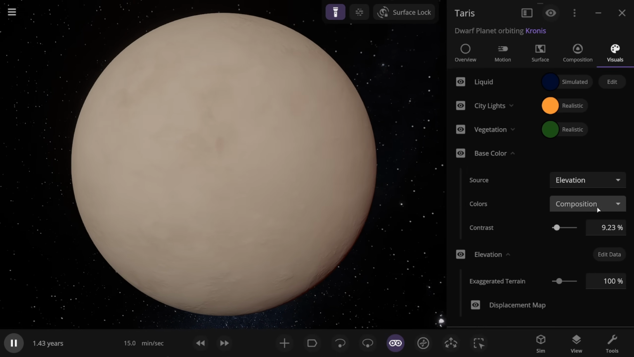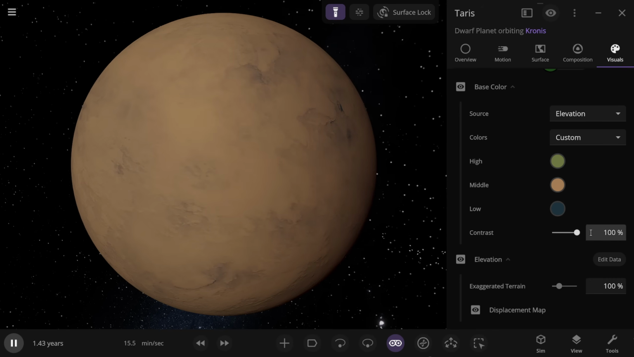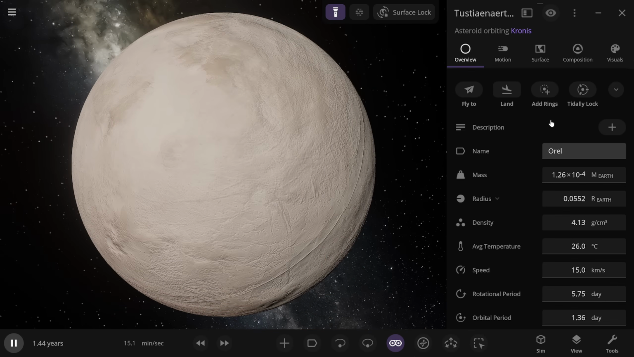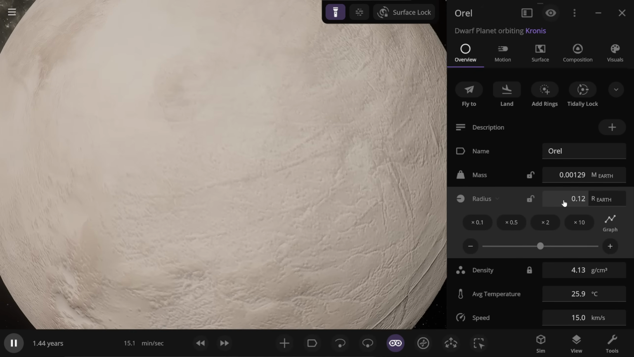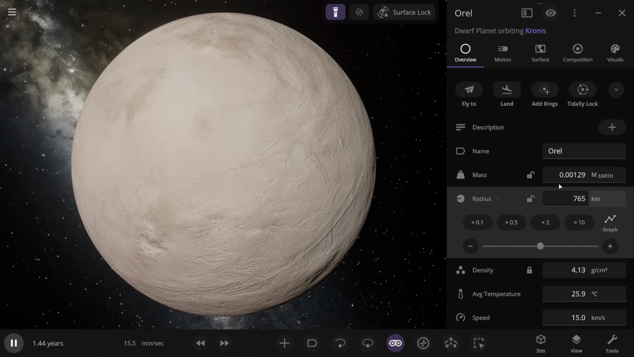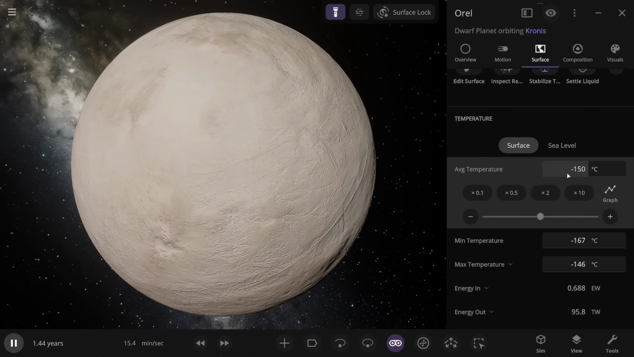There won't be an atmosphere here either, but I'll change its appearance. But the average elevations on this moon will be like this. And I'll also tweak the contrast. Well then, that's quite good. Now the second moon, it will be named Orel. Its radius will be 0.12 of Earth's radius. That's 765 kilometers. The average temperature on it will be minus 150 degrees Celsius.